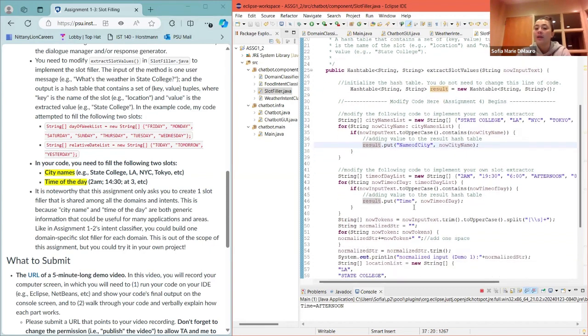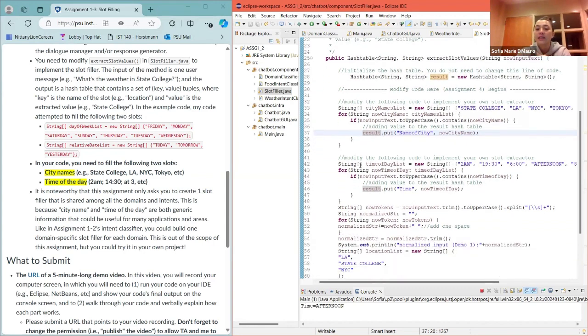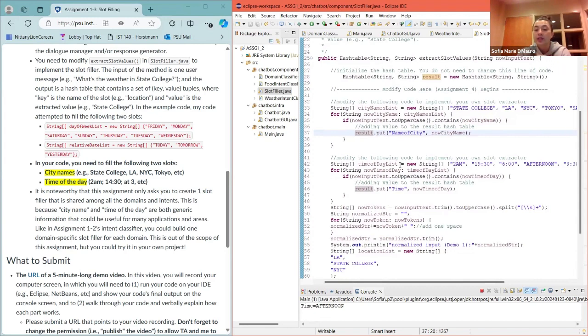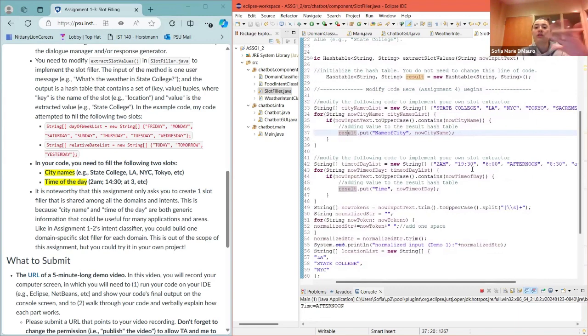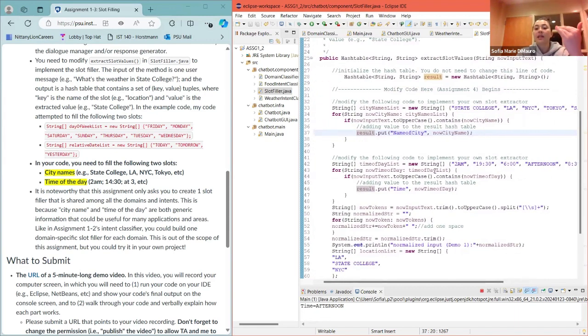And the same thing goes for the time of day list. Basically it's starting off with a string list, again: 2 a.m., 19:30, afternoon. It's all different types of times. And then again, it's running through this new string called now time of day, running through that list and then comparing it to see if, in the input text I put in, there's any of those keys within that, and then I start putting it in the time place in the output text.